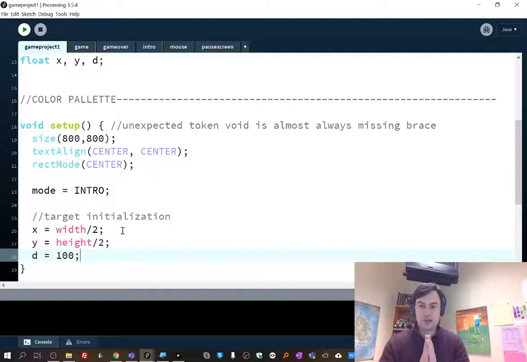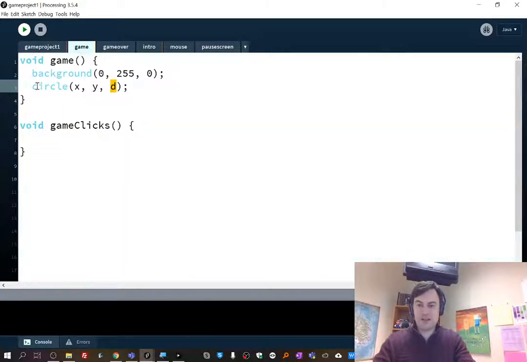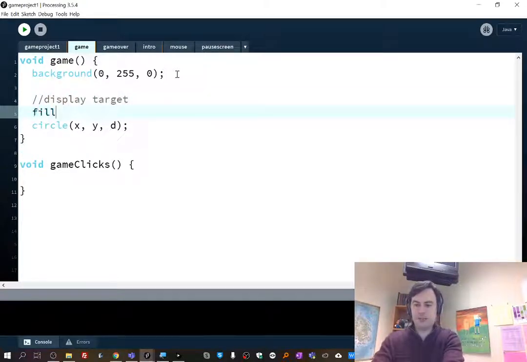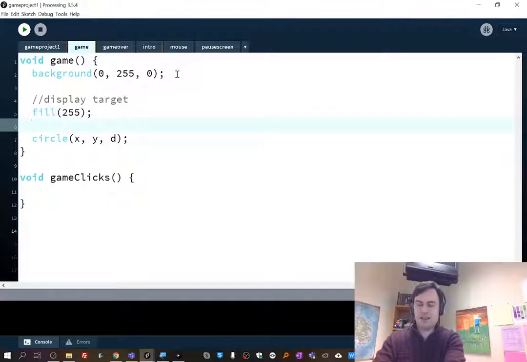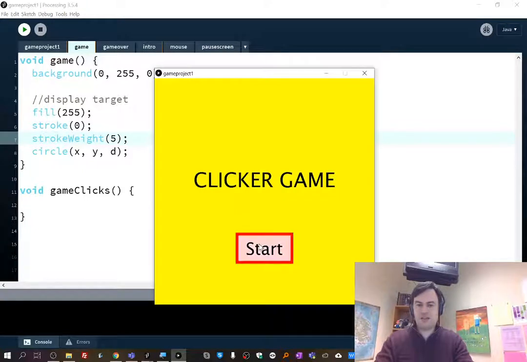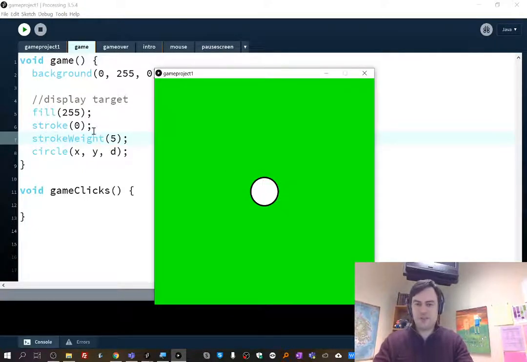Okay, so I'm going to go now, and we have a target. So that's great. Here's our target. I'll put a comment here to say display target. I might choose different fill colors. Let's make it white, and let's make it stroke black, and let's make it stroke weight 5. Doesn't really matter. I'm just going to choose those. There we go. That looks good to me.